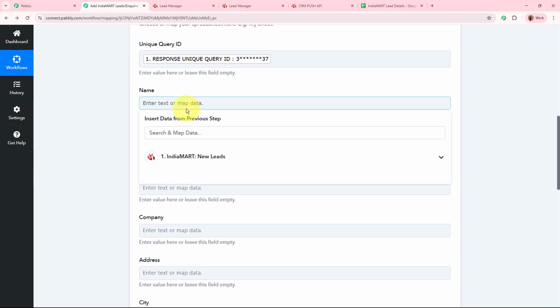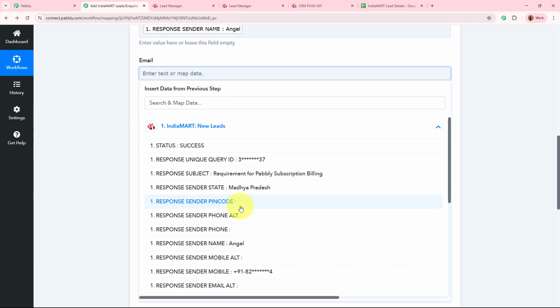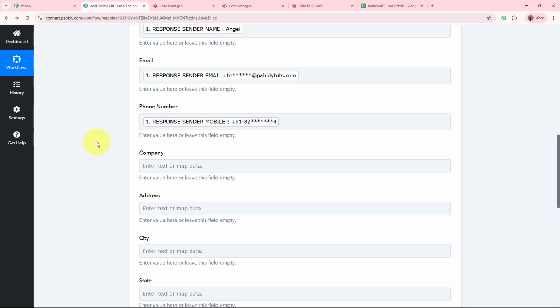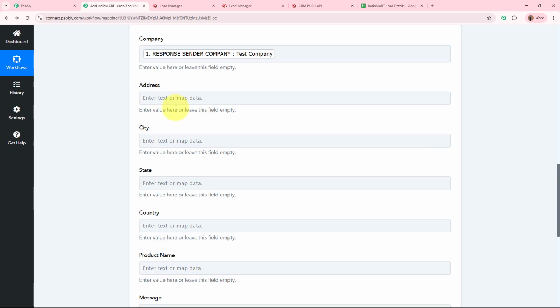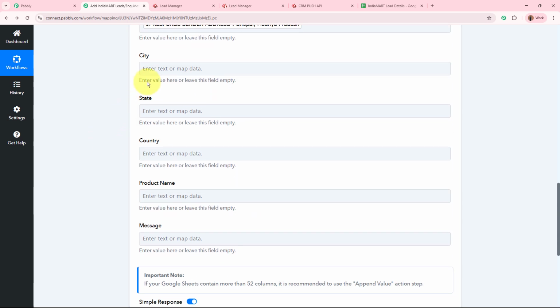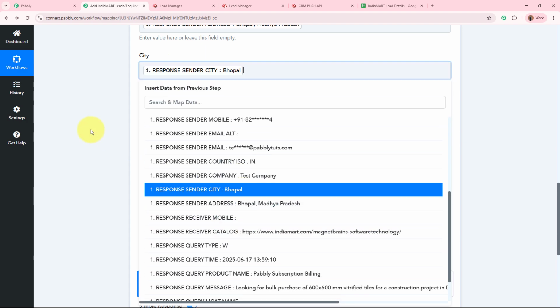Similarly, for the name of my lead, I'm going to map the data of the name of my lead right over here. Then it is asking for the email address that I'm going to map. For the phone number, I'm going to map the data of the phone number of my lead. For the company, I'm going to map the data of the company of my lead right here. Then it is asking for the address. So for the address, I'm going to map the data of the address. For the city, I'm going to map the data of the city right here. This is the city. I'm going to map it.